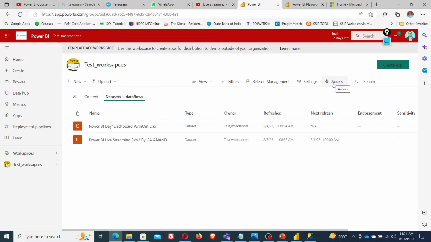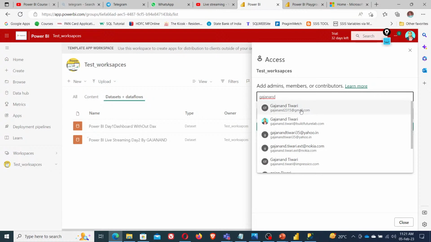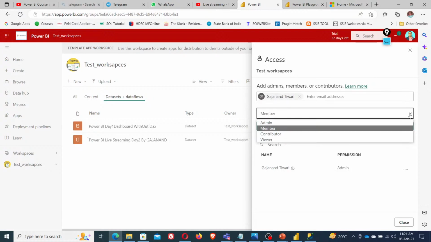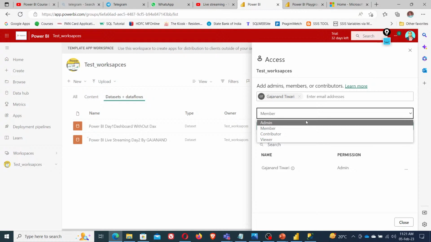Okay. Next part is the access part. In the access part, we have this workspace that we want to share with a user. Put the email ID and then provide the access: admin, member, contributor, viewer. Admin can do everything. Delete, modify in the workspace, manage user IDs, everything.